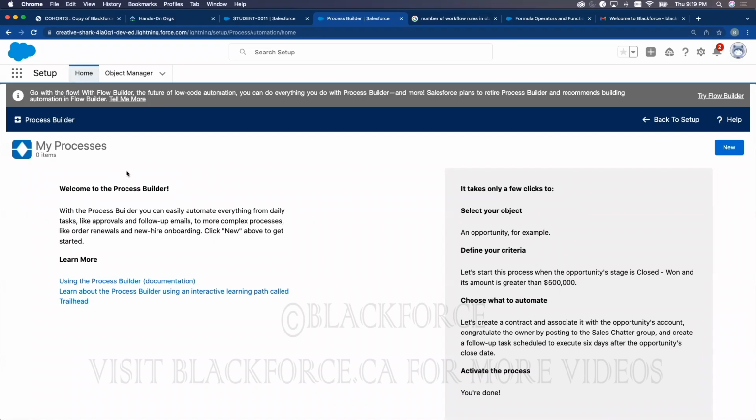Okay, so now let's go to process builder. Process builder is another automation tool. I wouldn't say it's easier, but it is much more intuitive from a user interface point of view. I will show you how you can use it, but Salesforce is telling you it takes only a few clicks to select your object, define criteria, and activate the process: automate and activate.